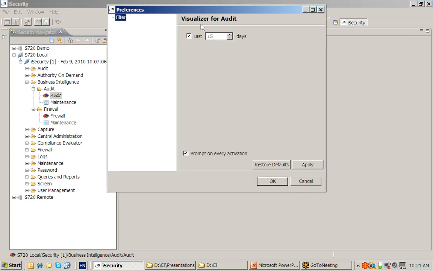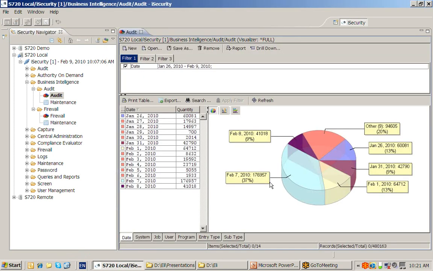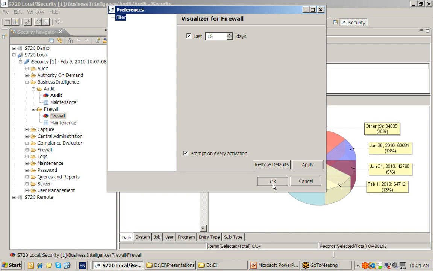So let's click on Audit. Let's access information from the last 15 days. The screen opens very, very quickly, and we have this information. Before I go further, let me just show you that we can do the same for Firewall.